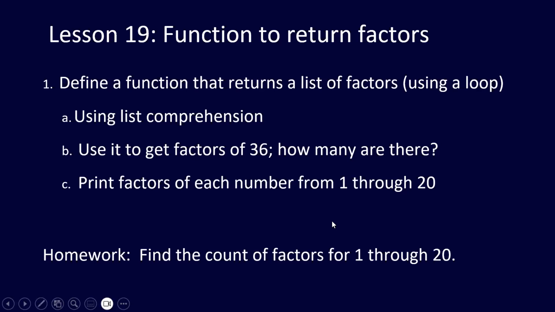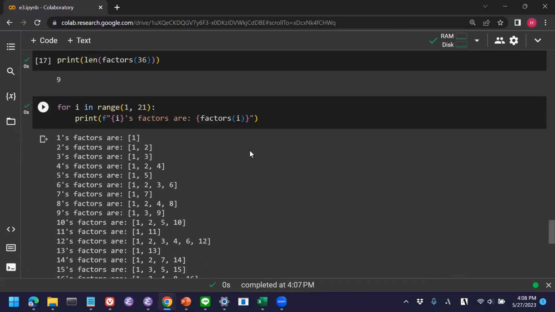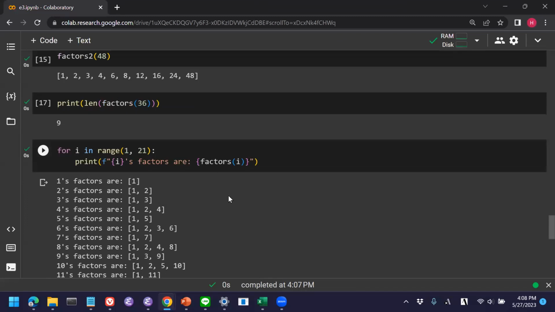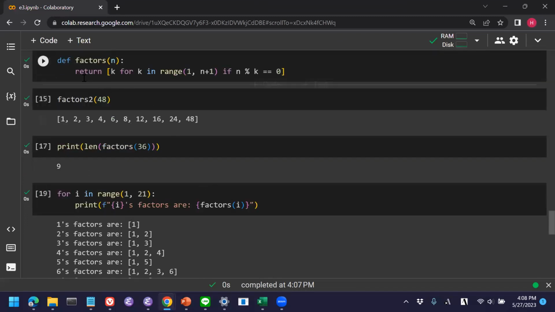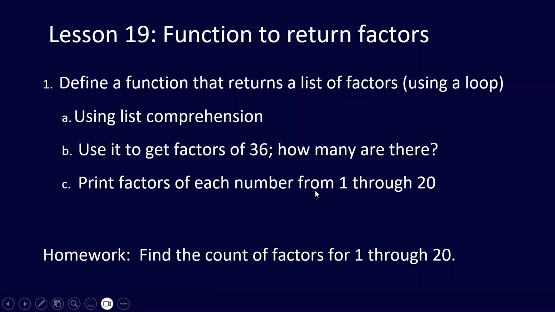So I hope you're familiar with defining a function with some parameters, and also how to use the return statement. Okay, are you okay with it?